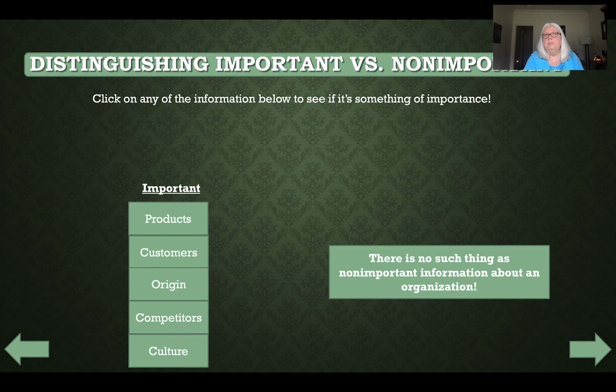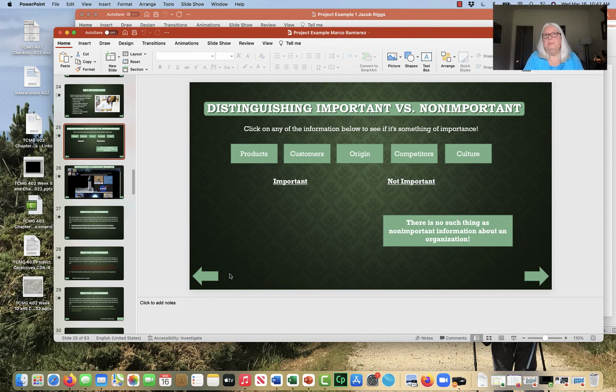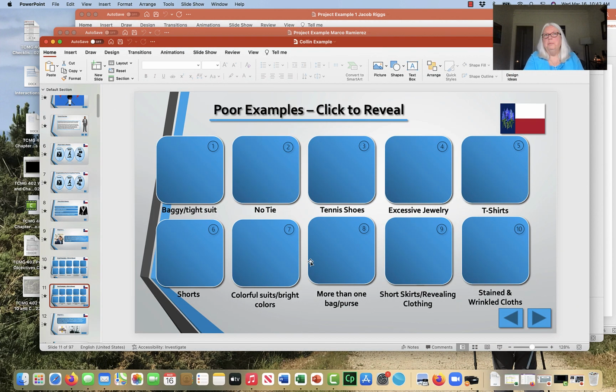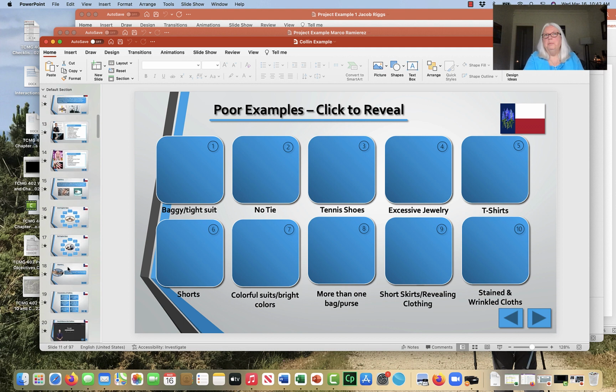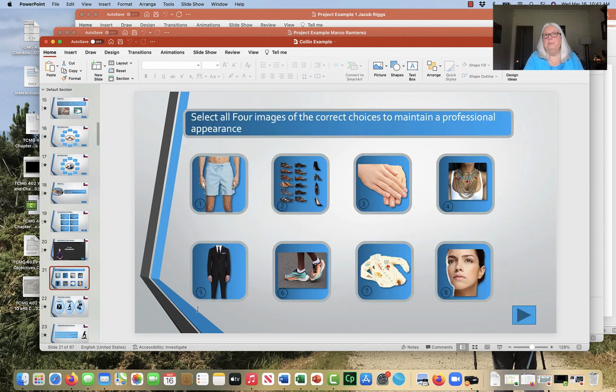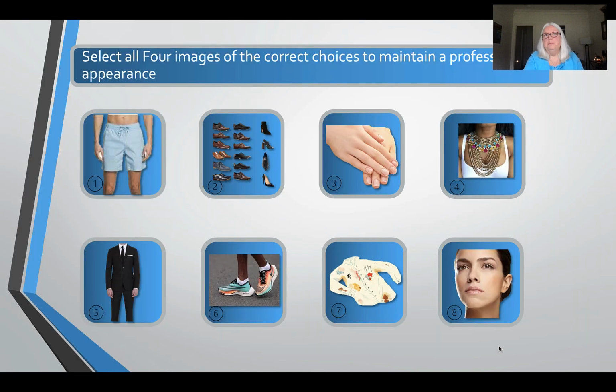Okay. Then the next item is practice assessment activity 1 for each cluster. If I go back to Colin here, let's see, let's go up to slide 21. Okay, so this is his practice activity. Select all 4 images of the correct choices to maintain a professional appearance. Okay, so this is done after he taught all the content. This is to let the learner practice to see if they learned the content or do they need to go back and review something. Okay, so let's try this.